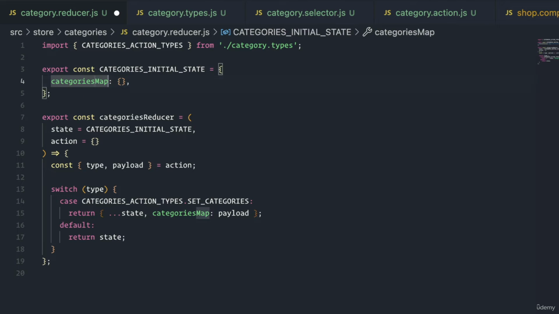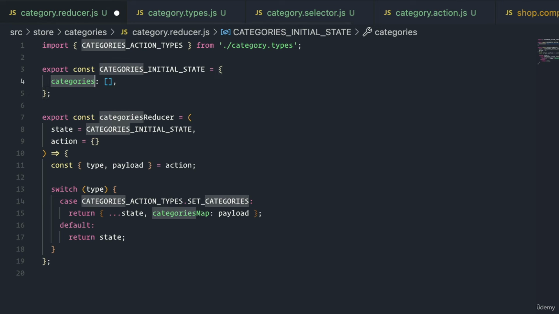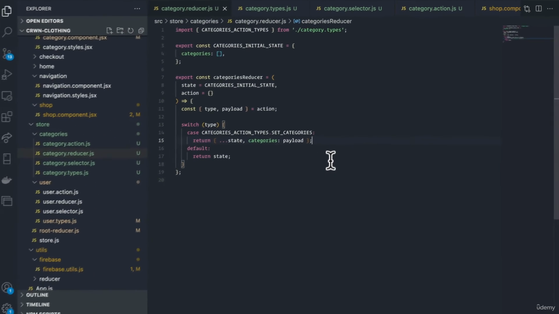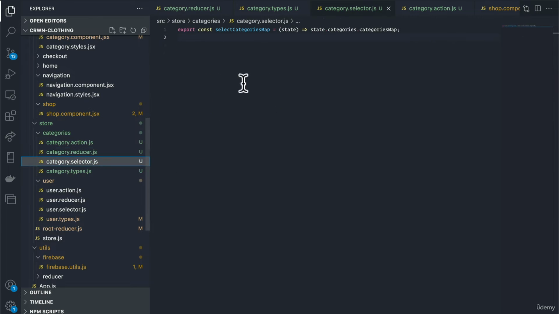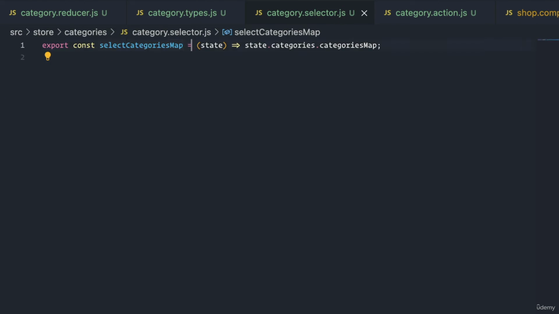And then instead of categories map being an object, categories will now be an array. And then here, we'll just update this like so. So up until this point, just a lot of renaming, nothing really that different. But where this gets interesting is that instead now, select categories map is going to be something that selects state.categories.categories. And then we have to transform this array into our final categories map.